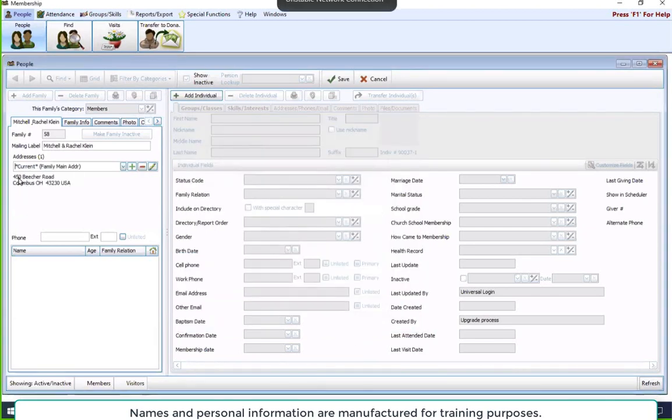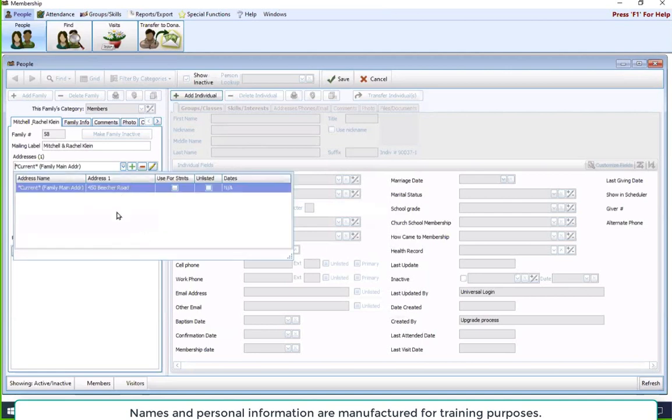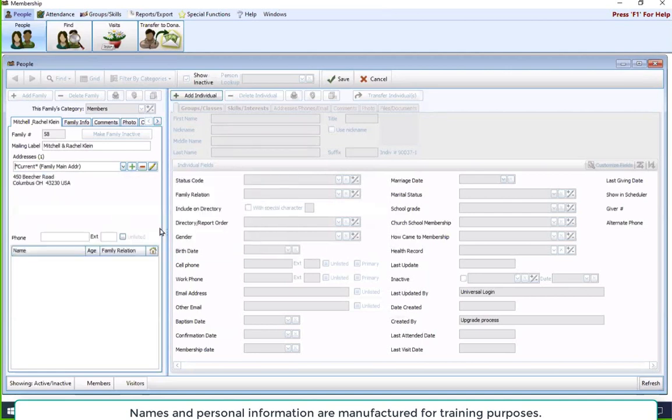So now over to the left, you can see address says 1. If they had more than 1, you could hit the down arrow and see the details here. If you need to edit it or delete it, you have the pencil to edit and the red minus to delete. Down here at the bottom, this is the primary phone for the family.